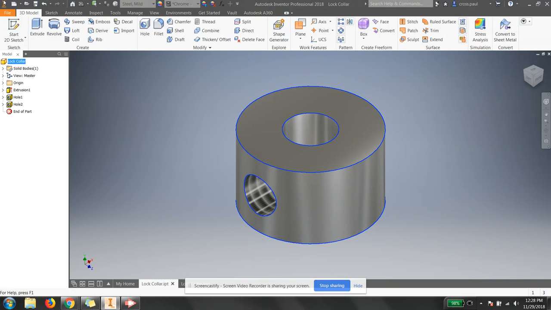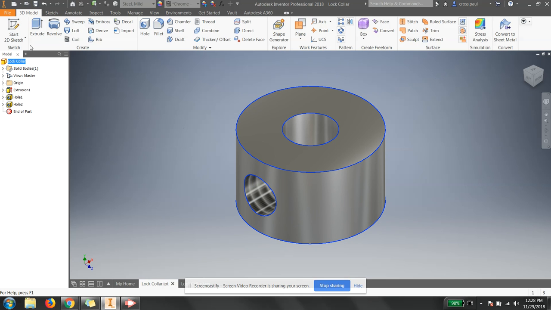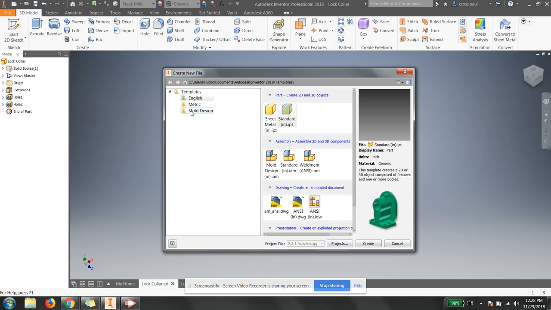Okay, last video. So part 14 says to use 3D modeling software to create and print a component handout illustrating your assigned component and highlighting its distinguished characteristics. So we're going to take this part and we're going to put it into a drafting document. So I'm going to go to File, New. I'm going to go down to ANSI, inches.idw. I'm going to say Create.